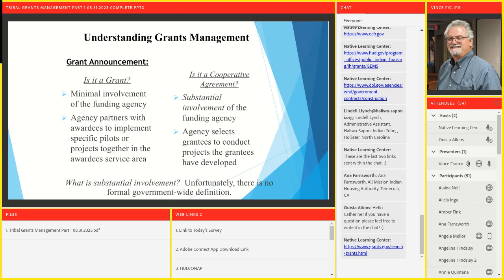And at the bottom, you can see where it says, what is substantial involvement? Unfortunately, there is no definition in the regulations, in the 2 CFR Part 200 regulations. It's not in HUD's 24 CFR Part 1000 Native American Housing Activities, or is it in NAHASDA, or is it anywhere in IHBG? It's not defined anywhere. It's unique, it's undefinable, it's nebulous, and every cooperative agreement is going to be a little bit different depending upon the agency and depending upon the resources that they have and they're willing to share, and your own capacity to be able to deal with it.